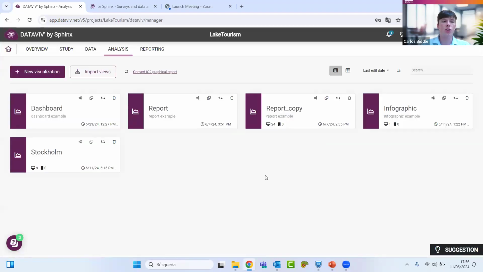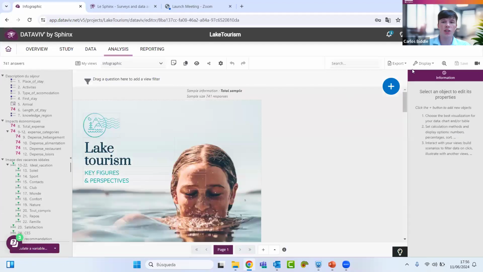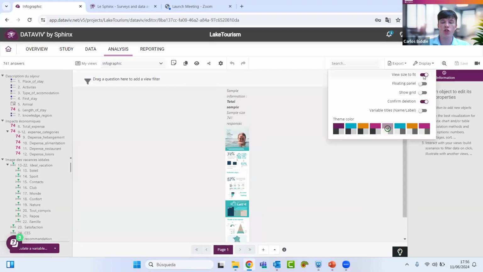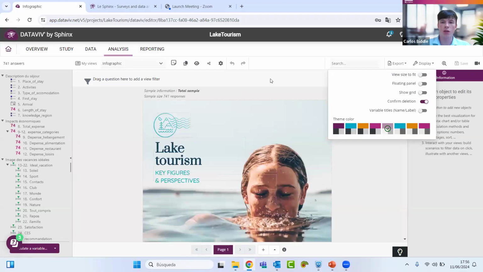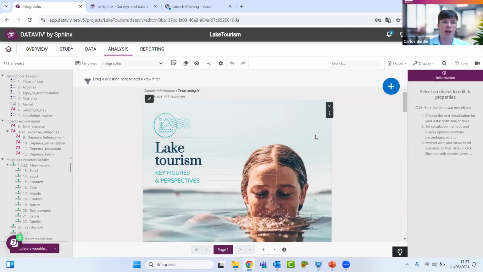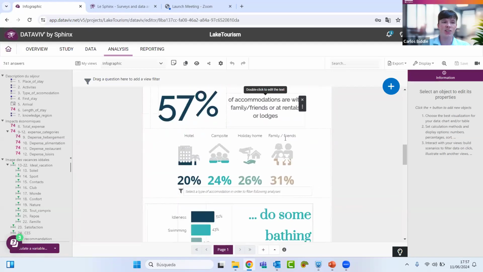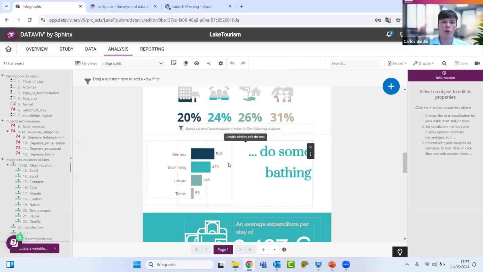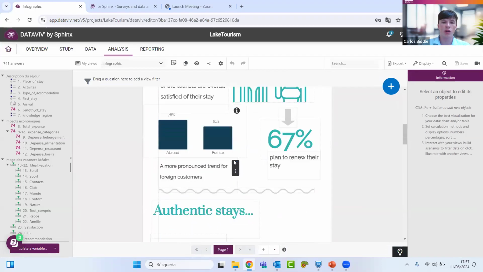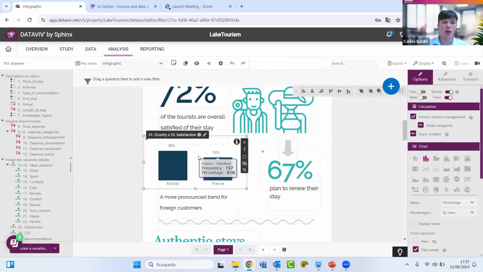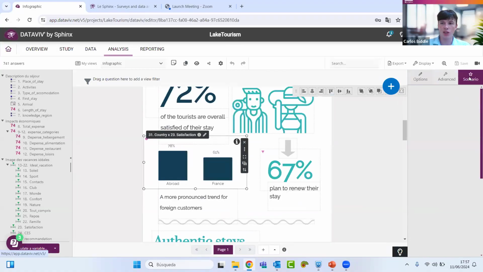And I'm going to briefly show you this infographic, which is edited the same way. I'm going to change the display. So the layout for an infographic is usually different, with larger font and less text, just focusing on key indicators. And just like with reports and dashboards, I can enable dynamic filters so that viewers can see.